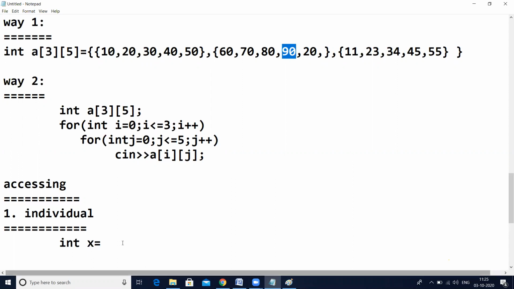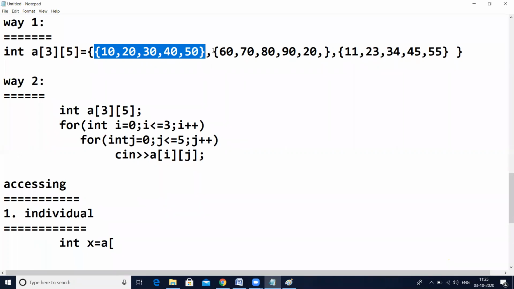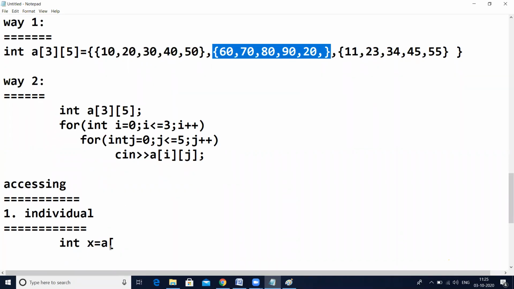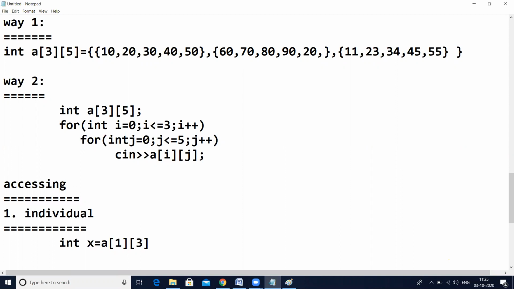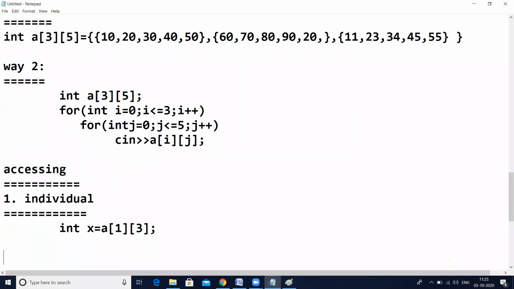So 90 you want means which index is it? See, for example, this is array a. Which row is this? This is the 0 index, this is the first index. First row index, first row. Then what is the column number of 90? This is 0, 1, 2, 3. So 3. In this way we can access it; that 90 will be stored in x. Then we can process that.